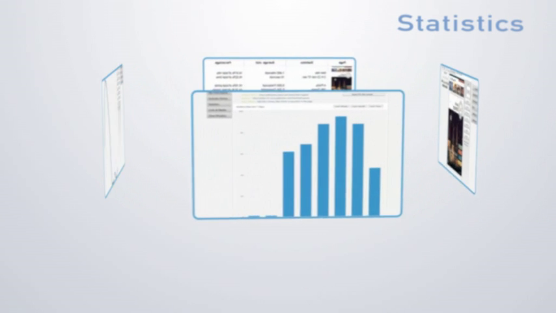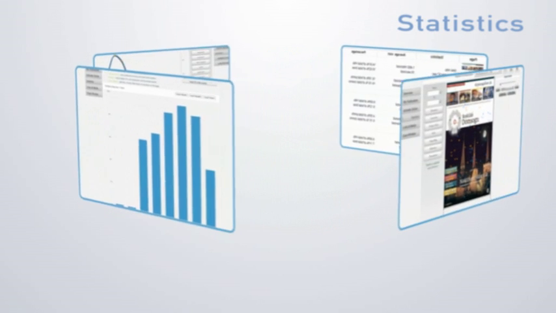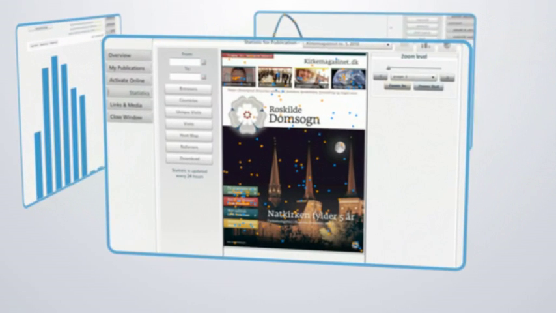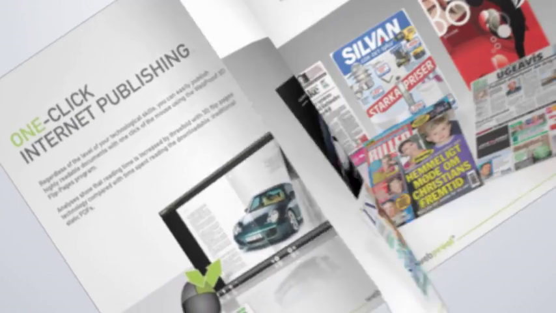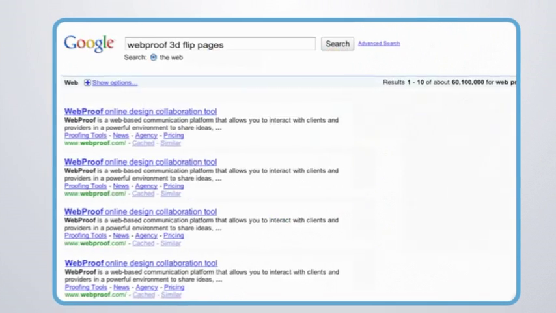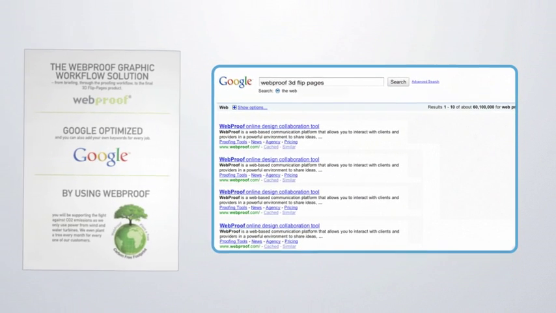On top of this, you get detailed reader statistics and behavior reports with extensive heat maps, which means that you and your client can measure your marketing efforts. With WebProof 3D flip pages, your brochure is automatically Google optimized. You can also add your own keywords, which increases the traffic to your website.